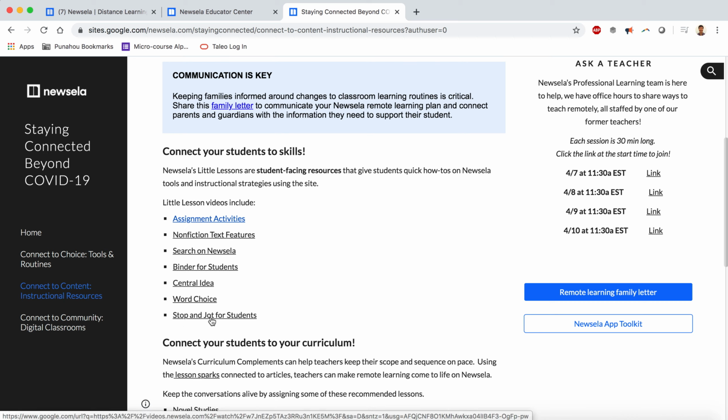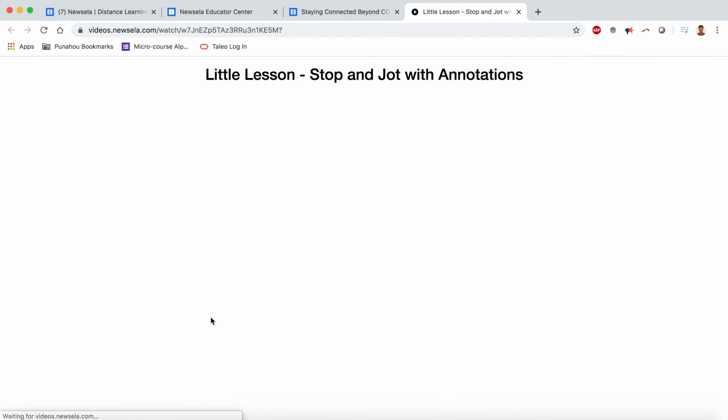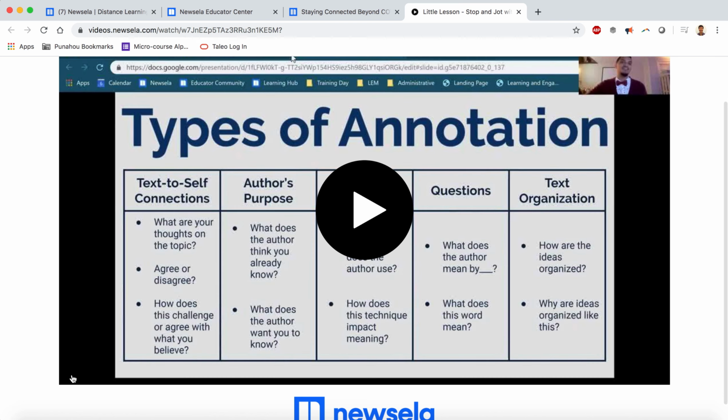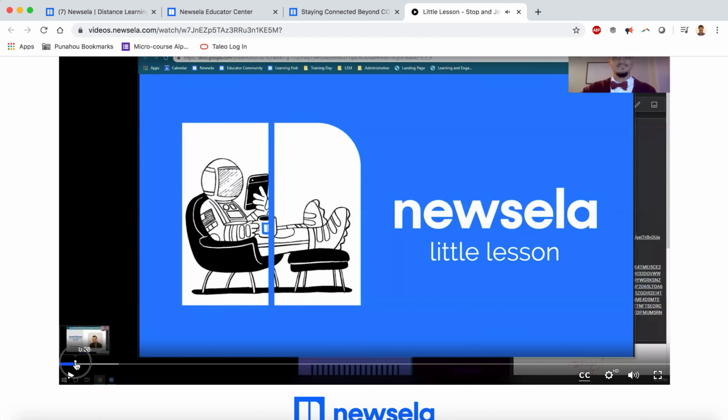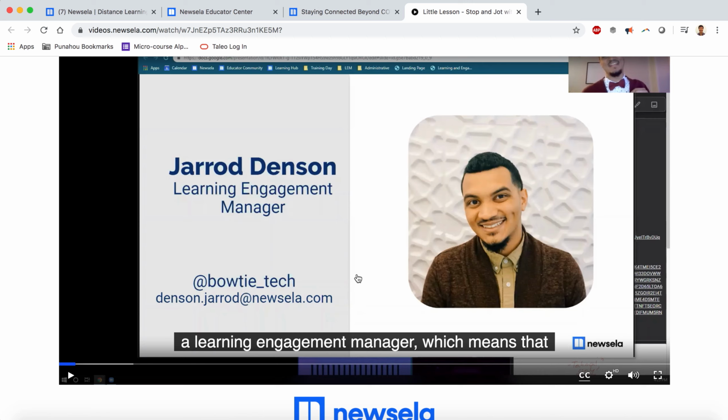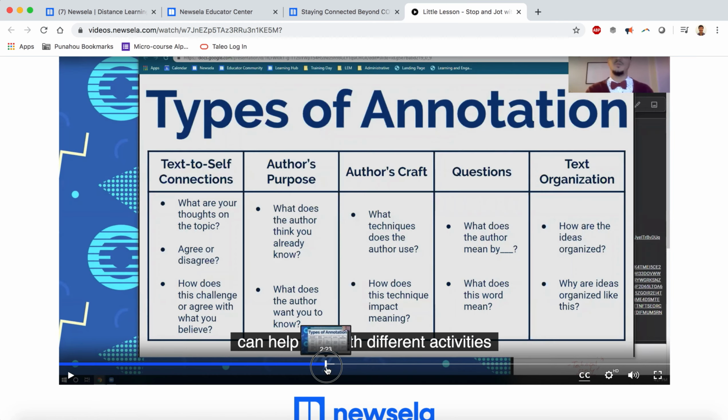And this stop and jot for students, really focusing on annotations, was created by Mr. Denson, and he really did a great job of not only showing how to annotate, but when to annotate and for what purpose. Later in this video, he gives different types of annotations and shows a way for students to hone their annotation skills by choosing annotations that go towards either author's craft, questions, text organization, or the other types of annotations they can do.